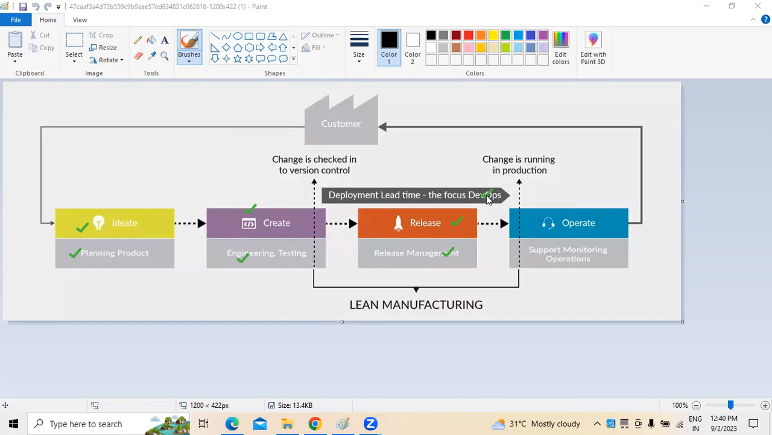And whatever releases we have planned, all these releases have to be operated by understanding the supporting and monitoring operations, and everything comes under the operating part. Apart from that, this is all connected to the customer, where we need to check the version controlling system as well as the process that is essentially needed. Followed by this, whatever change is running in production is also one of the key and prominent elements.